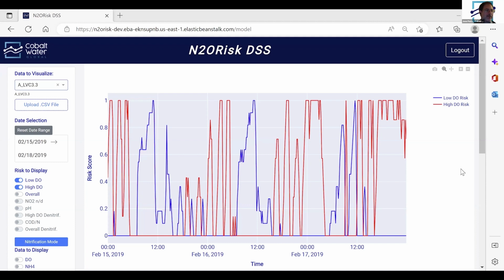So here we have a data set where we can pretend we have not gone and measured yet, but we have gone through the accounting of N2O and our assessment of N2O in terms of the risk and the opportunities to reduce N2O. In this particular case, we saw risk due to high DO conditions, which is the red peaks here, and risk due to low DO conditions, which is the blue peaks here.